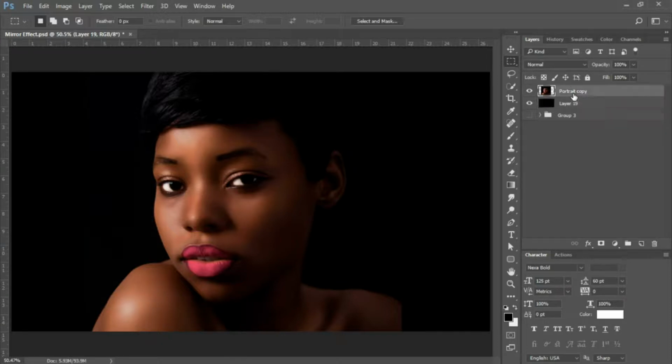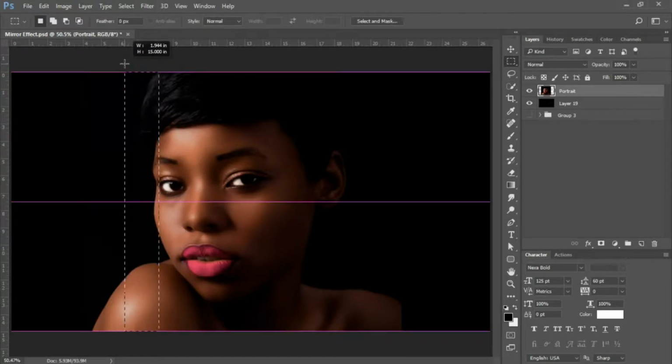Next, I'll select my portrait. I'm going to just name this portrait here. I'm going to select this portrait layer, and I'm going to make a selection just outside of the eye. So I'm going to make sure I have something right outside of that and make my selection all the way up. Okay, that looks good right about there.